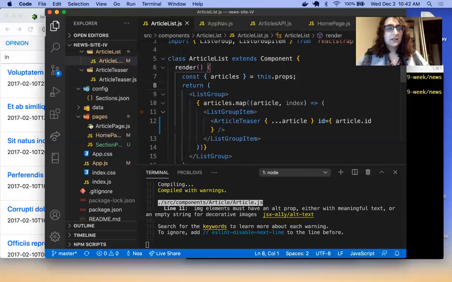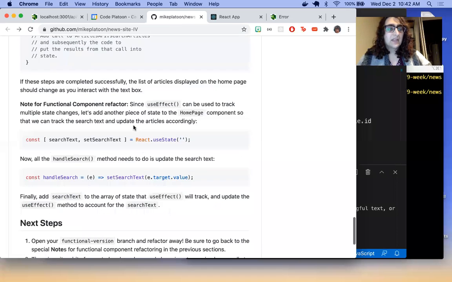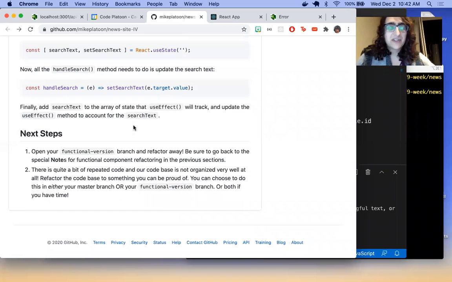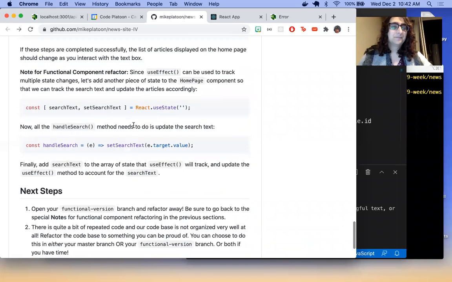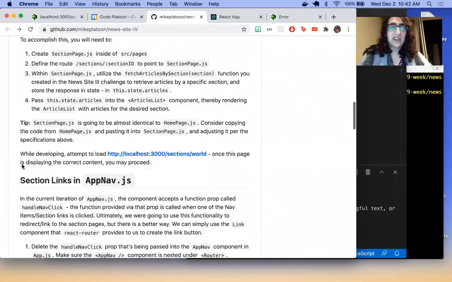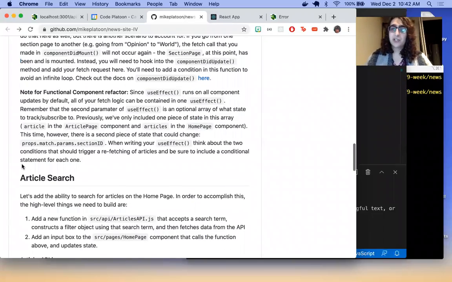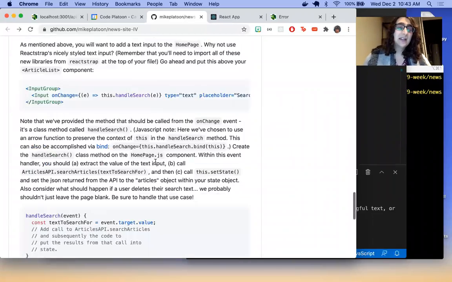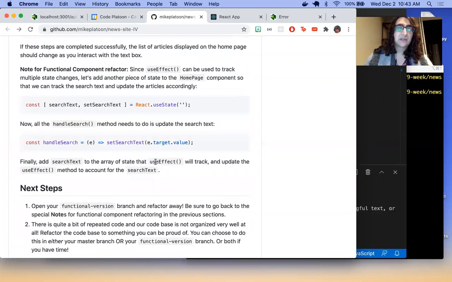All right. So if we take a look here now, our next steps. So again, once you've gotten it with class-based versions, do functional versions. It says right here, there is quite a bit of repeated code and our code base is not organized very well at all. So if you want to, you can refactor the code base to be something you can be proud of, and you can also choose to do that in either the master branch or the functional version branch, or both if you've got the time. All right, so that is your assignment for today. Recreate news site 4 the way I did here, and then do it again with functional components, and then refactor it, so there's less repeated code.